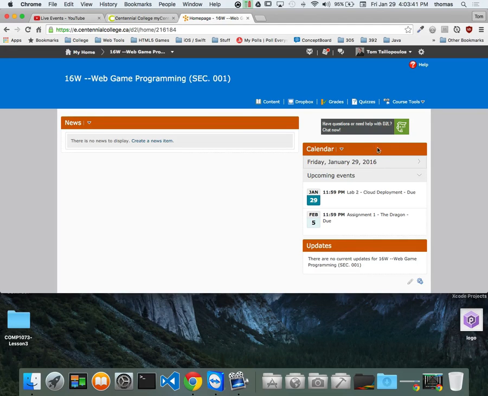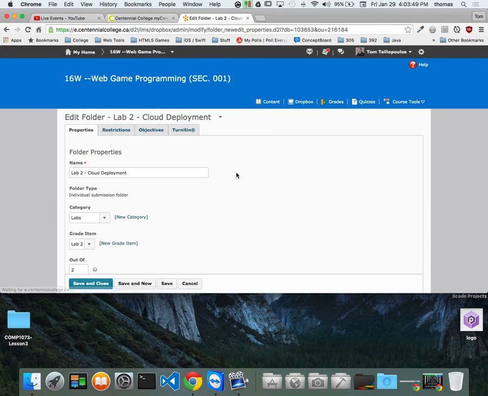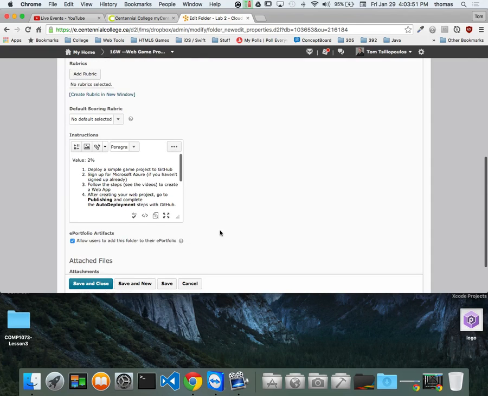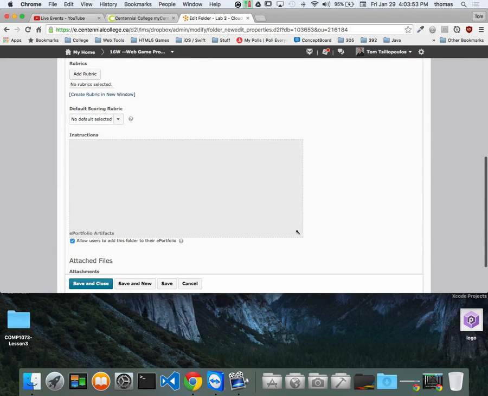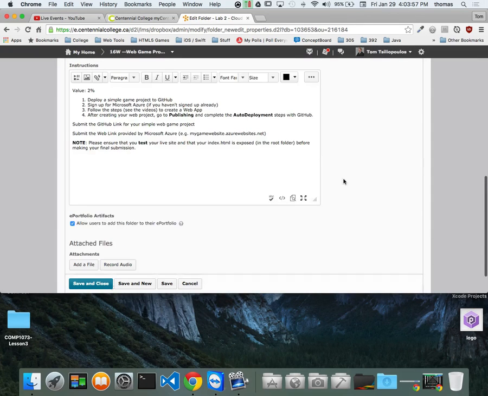Under Dropbox, you'll find Lab 2, Cloud Deployment, and please be mindful of what it says here in terms of what you need to take care of. Again, it's worth 2% of your final mark, so it's like a little quiz or a test, but it's basically the other stuff we did last week.